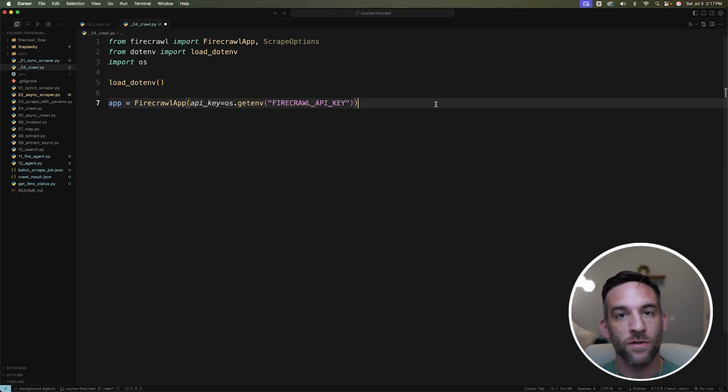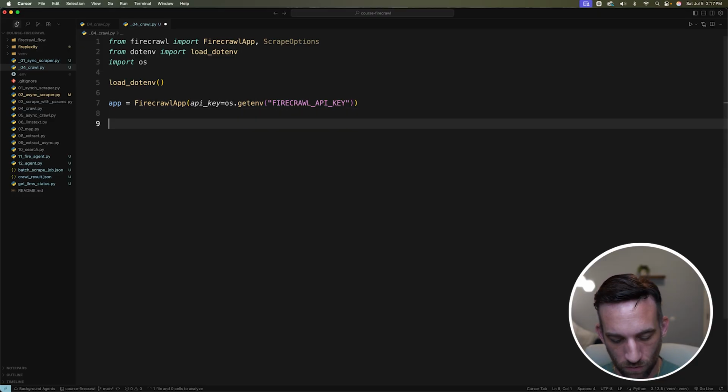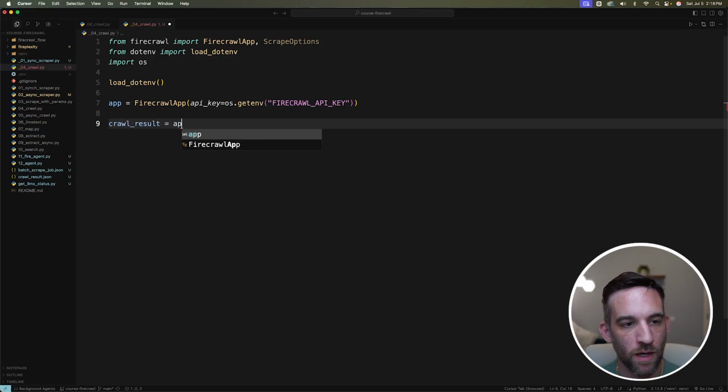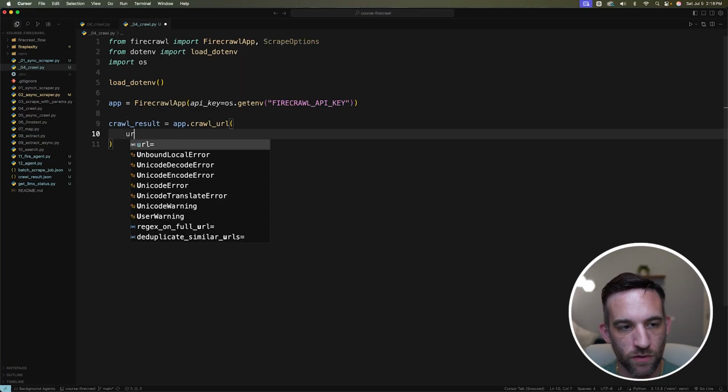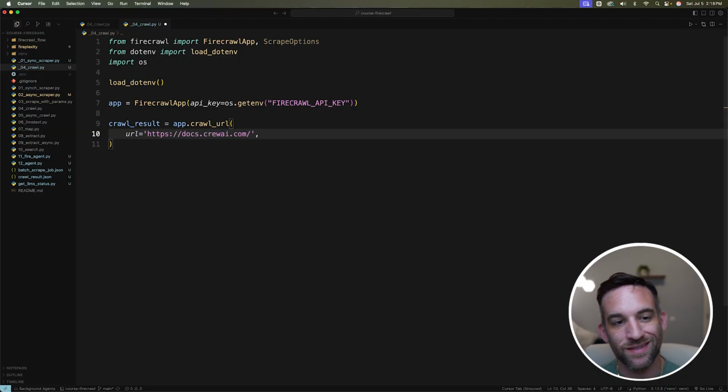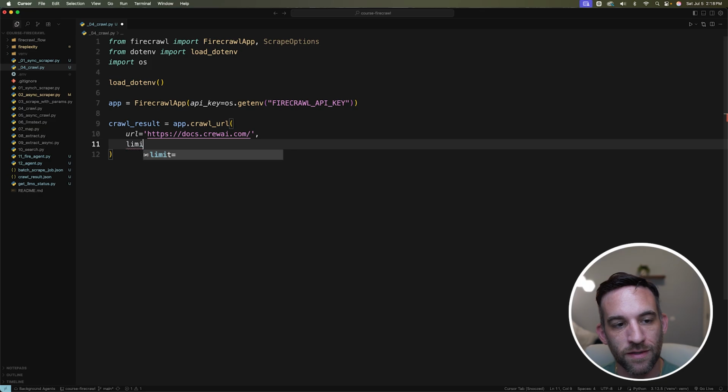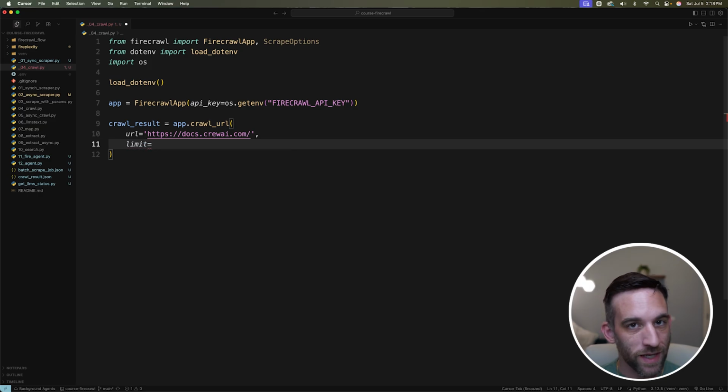Now, the next thing though is we're going to use the crawl endpoint. So how this works, what we need to do is we can say crawl results equals app.crawl URL. The first thing we need to do is give it the URL. Of course, this time we're going to use docs.crewai.com. You can limit the number of web pages that it crawls. So just for this case, for one time, I'm just going to say 5 so that we don't have to crawl everything all at once.